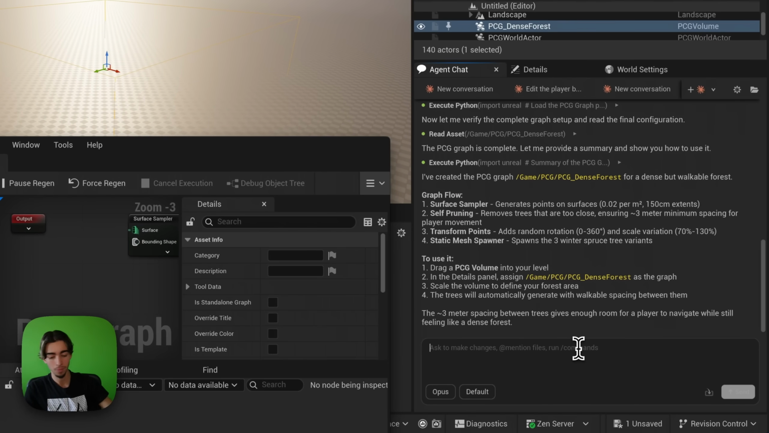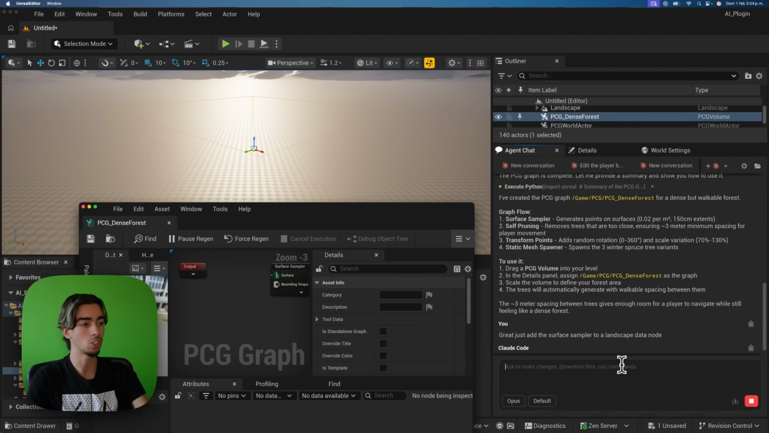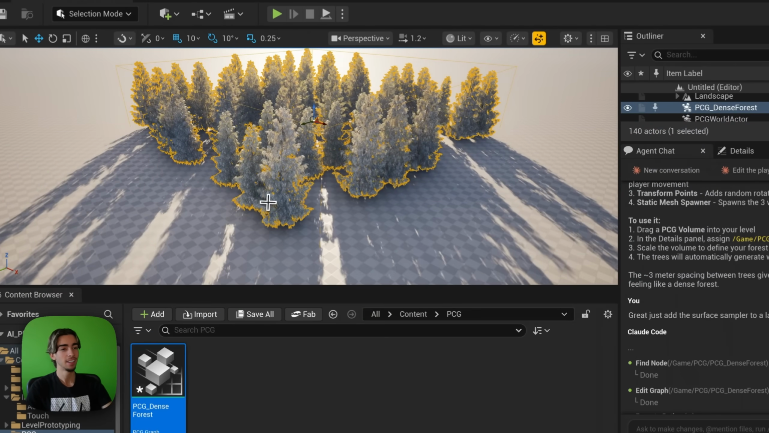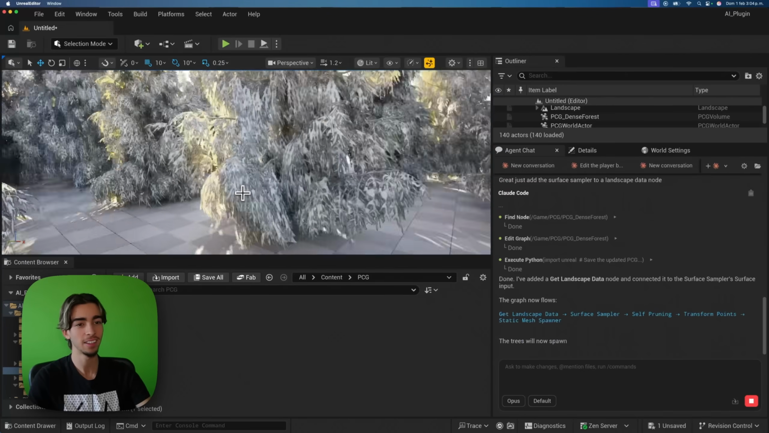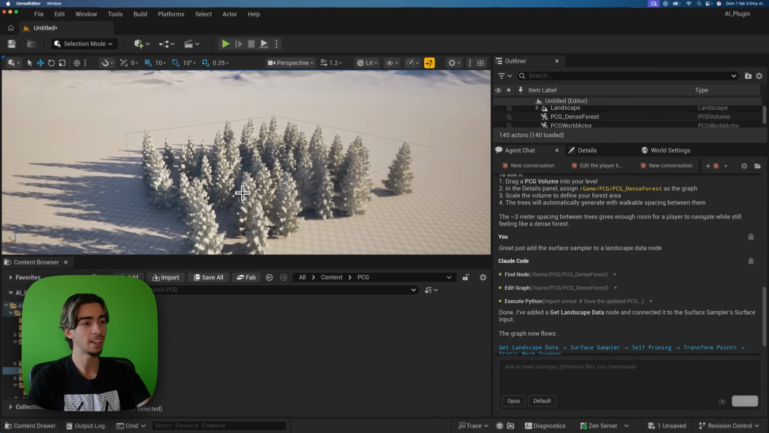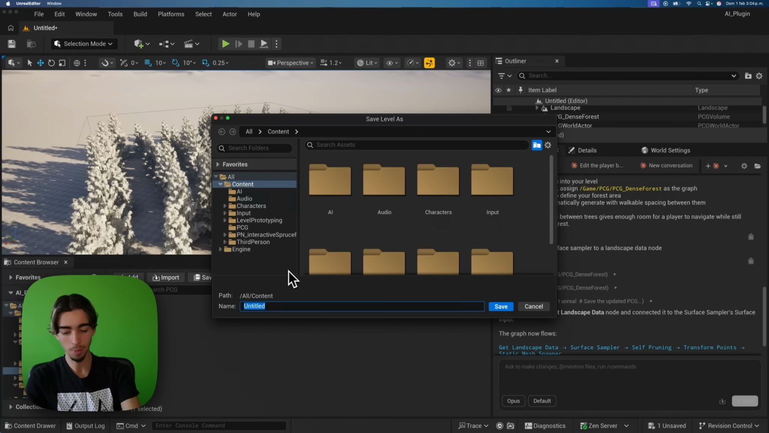So right over here say, great, just add the surface sampler to a landscape data node, and that's it. It should go ahead and fix it for us so that it can actually use it. There we go, it just worked. As you can see, it actually worked. Oh my god, it looks insane. We have even a forest. Oh my god. Guys, it did everything. Let's go, we can just put this as forest.